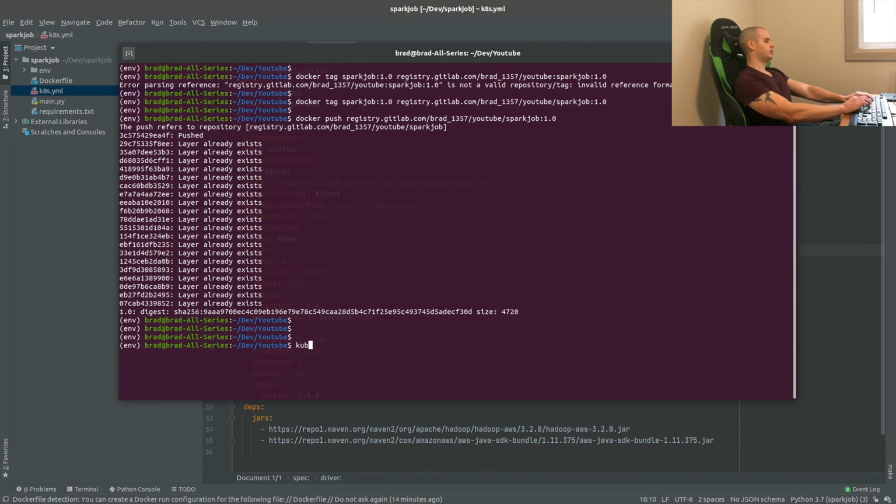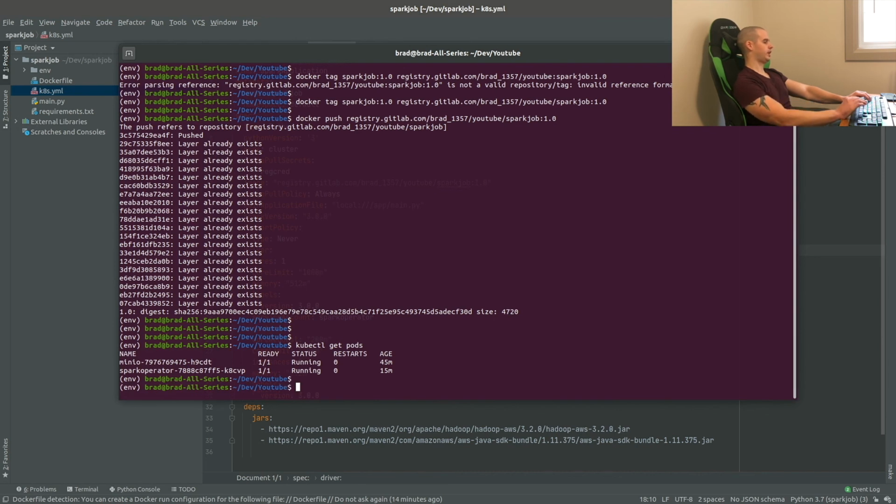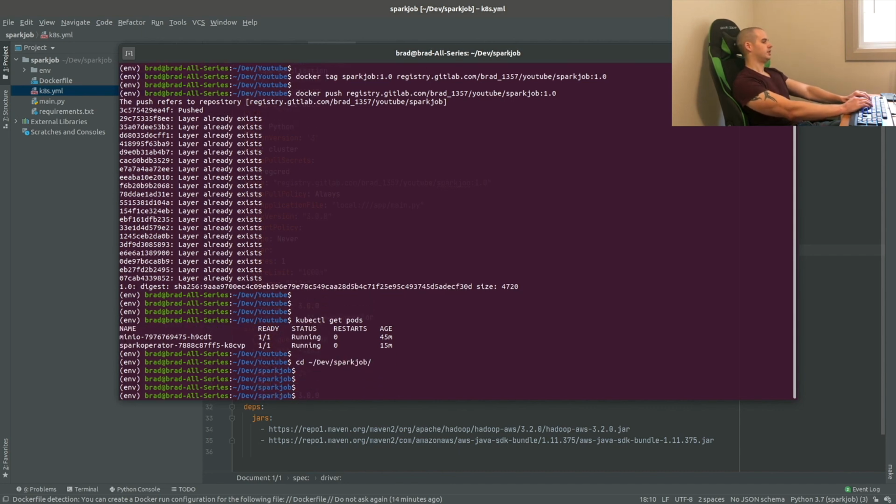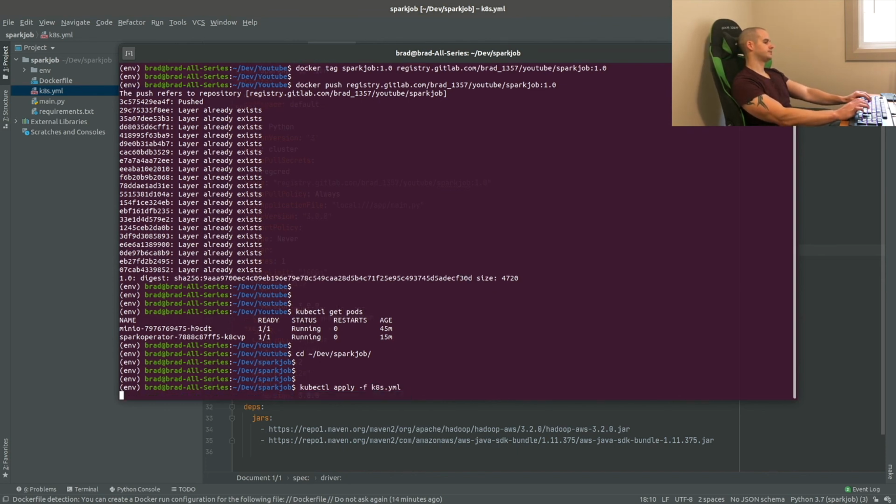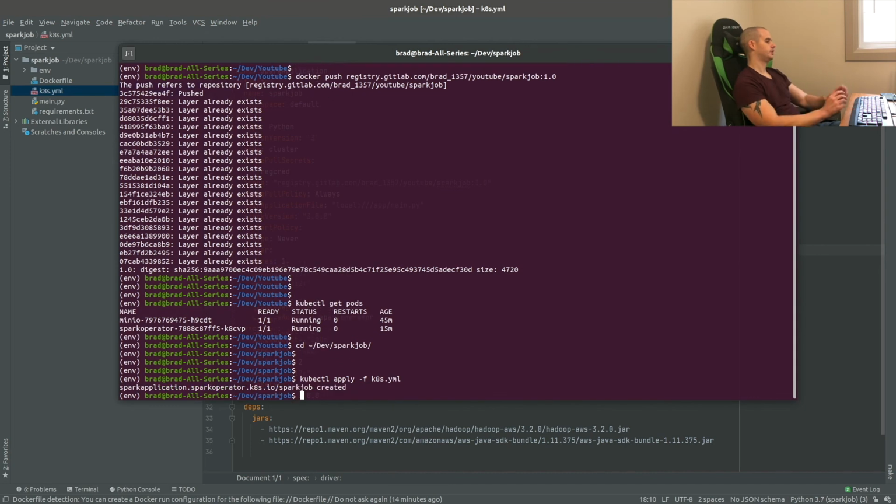So if we come back over here, we run kubectl get pods. We have our Minio data lake running, and we have our Spark operator. I'm just going to go back, I'm in the wrong directory here. So I'm going to dev Spark job. All right, so what I'm going to do now is run this Spark job in Kubernetes. I'm going to do kubectl apply -f, and specify that K8s YAML file that we just created. We apply that, and it says job created.